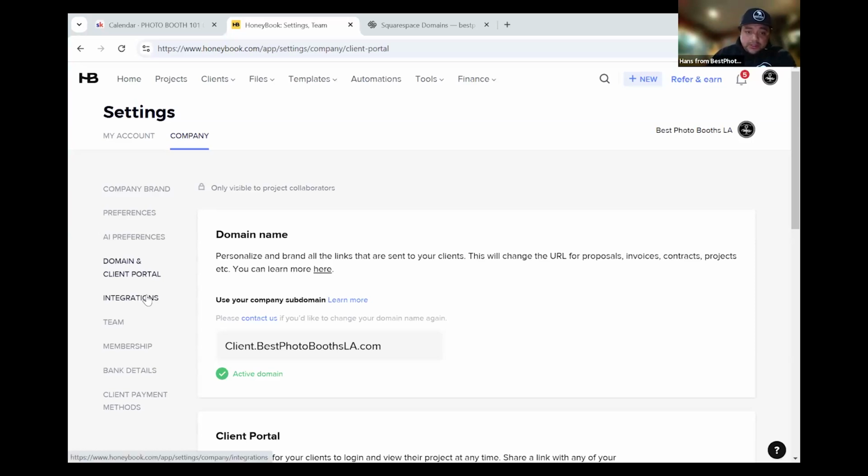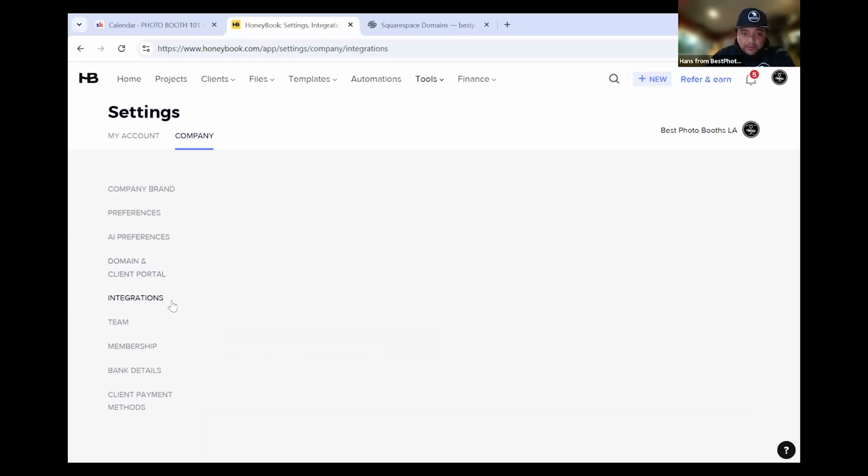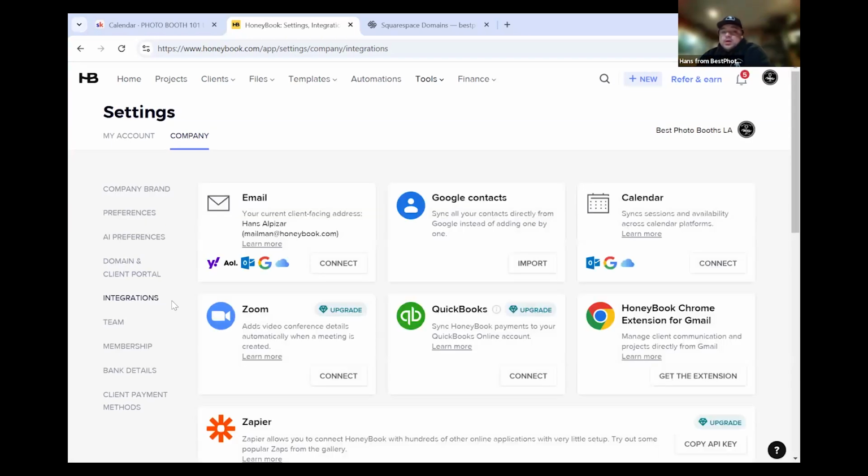So integrations. The only one that I really use out of these is Calendar, and more specifically Google Calendar. I mean, you guys will be able to figure it out yourselves. So I just kind of wanted to talk about it.